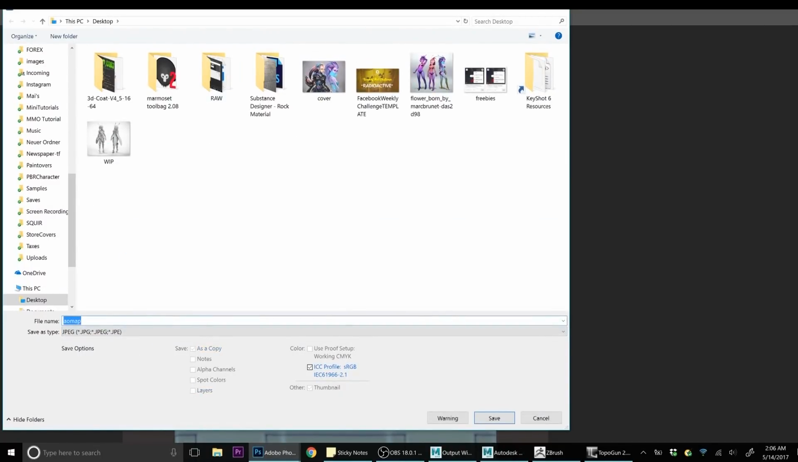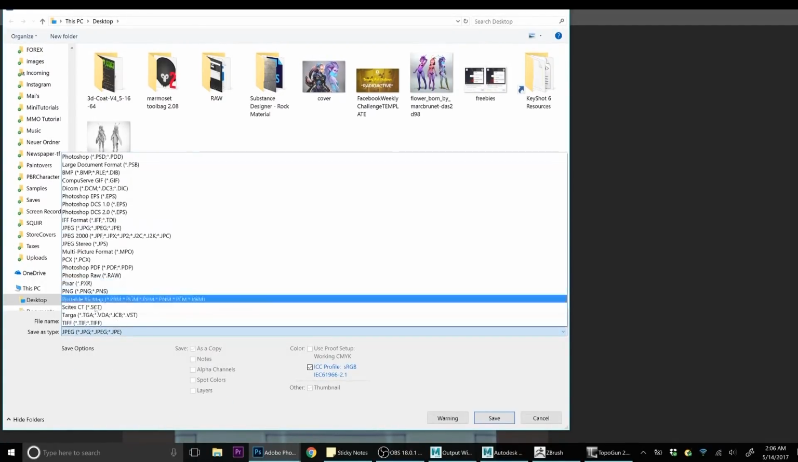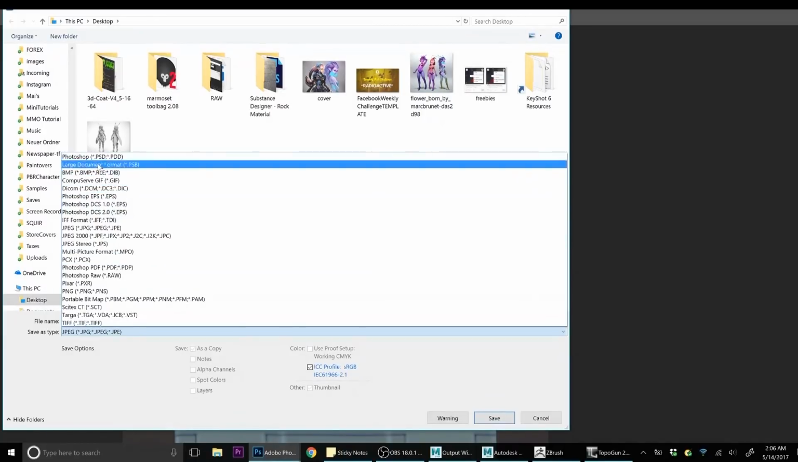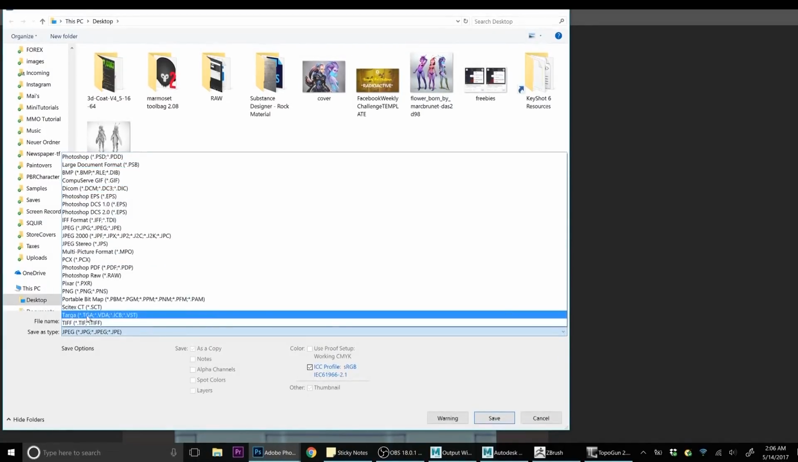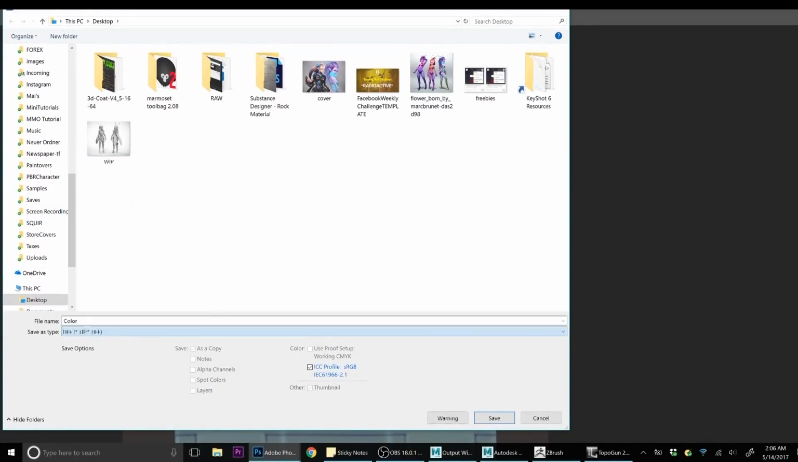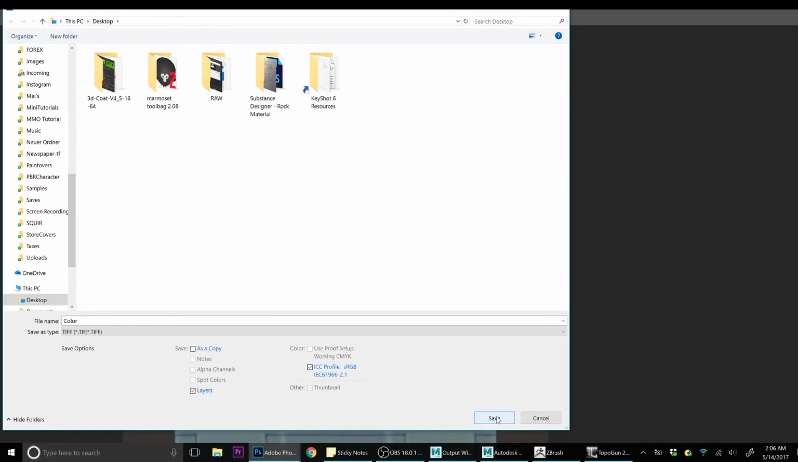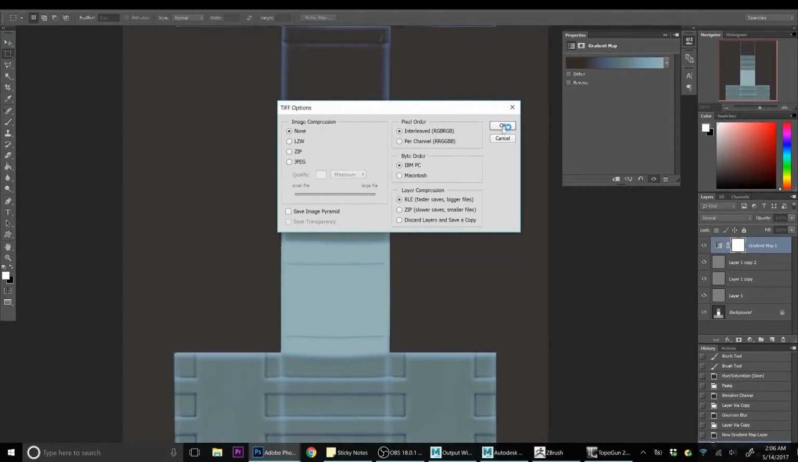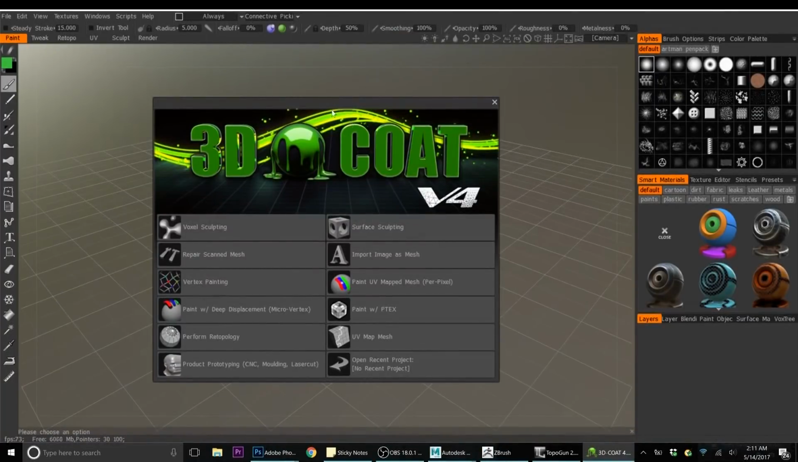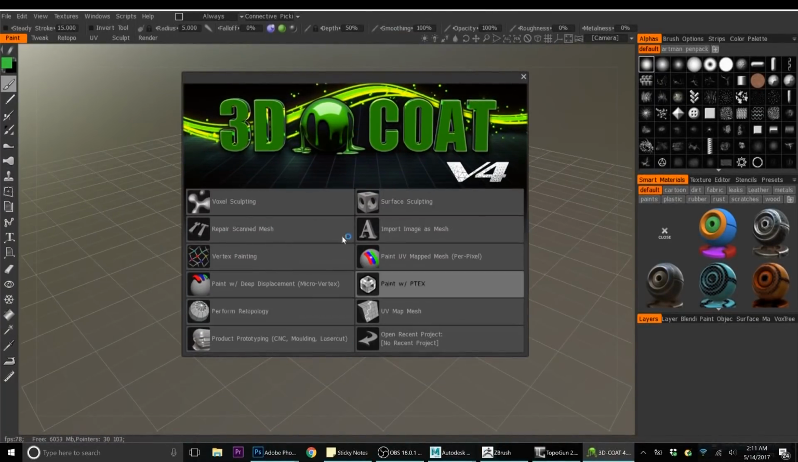I'm just going to save it as JPEG. Color. Actually, no, I'll save it as a TIFF, a file with no compression, and discard layers. All right, now we're going to jump into 3D Coat.